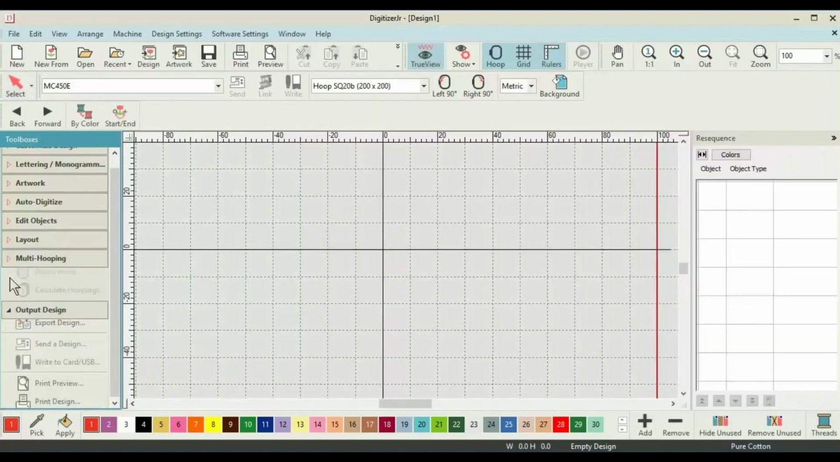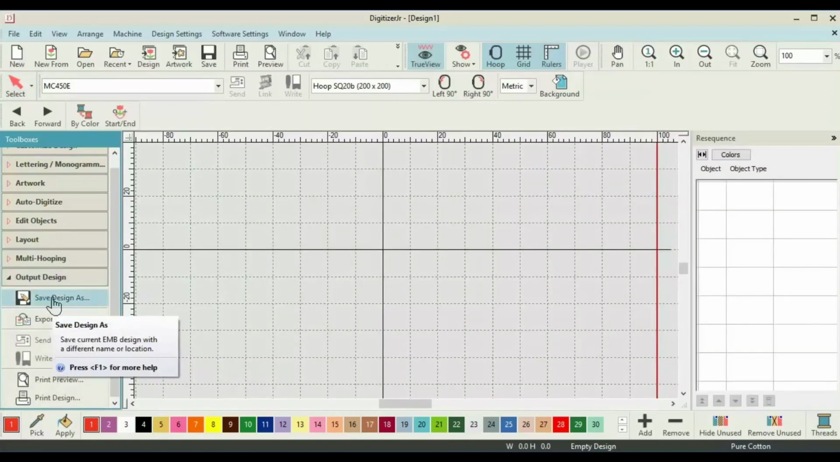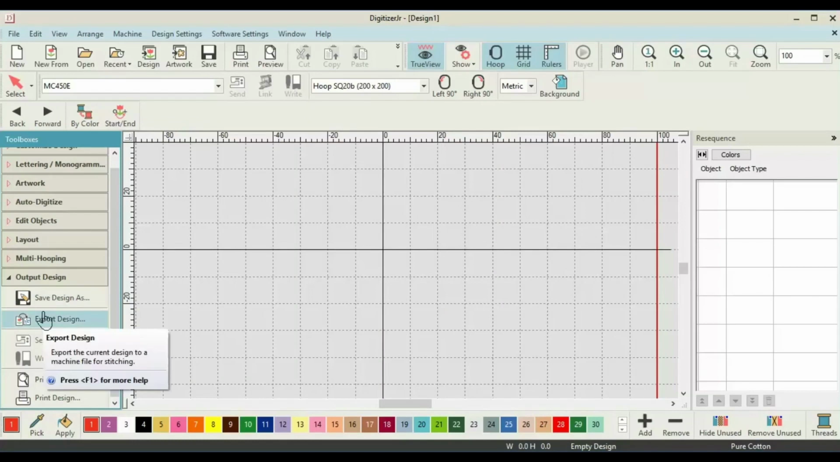Under Output Design, you can save your design under two formats, outline or stitch. EMB is the native outline format of the embroidery software. Other all-in-one design file formats such as JAN are also available. These formats allow for future editing. Use Export Design to export an open design to a stitch file format that can be used for embroidery. The software supports stitch formats such as JPX, GEF, SEW, DST, EXP, and many others.